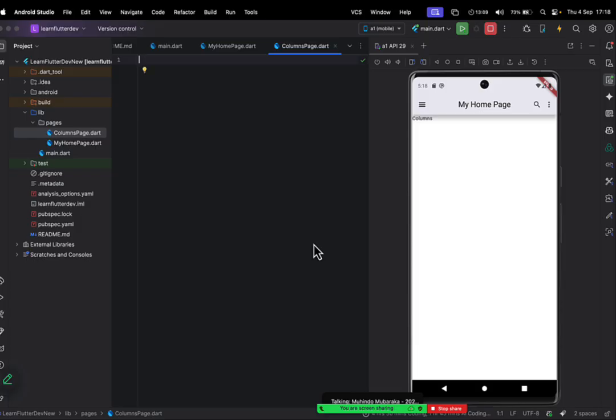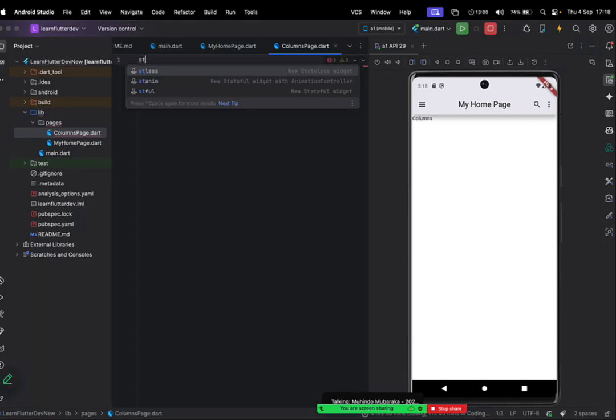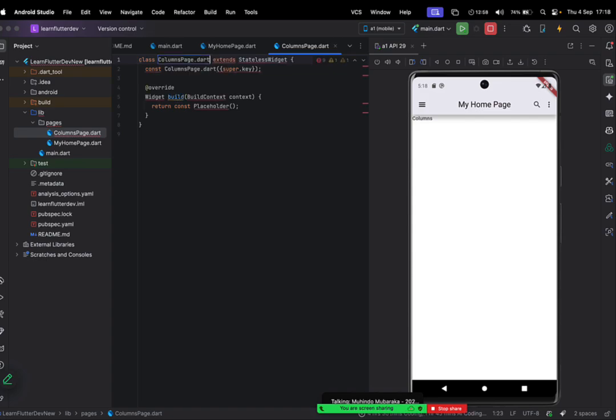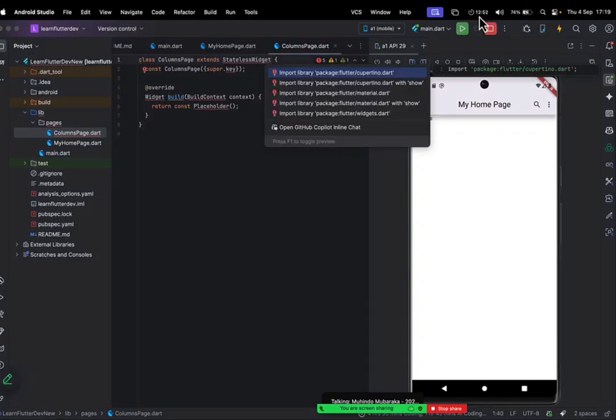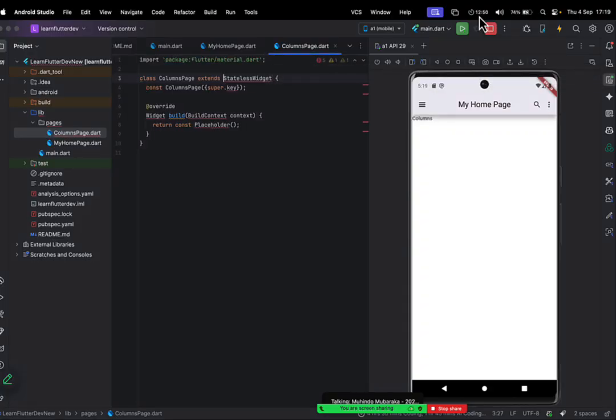So this is our second file. I come and write here stateless widget, st stateless widget, and then I paste there the name. Remove this extension. Come here, press Alt and Enter so it can import material. Yep, and everything is fine. So it means that I have another screen.